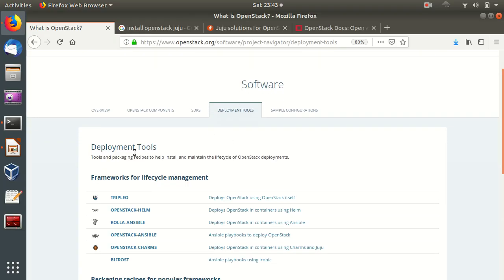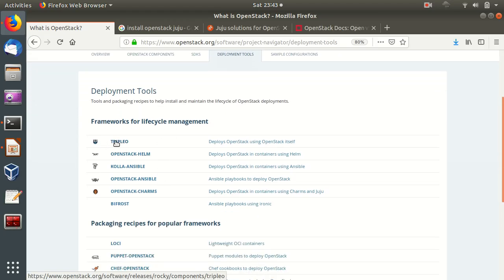These are the tools which are provided by OpenStack, and they are sponsored here. The first one is TripleO. TripleO is a project which uses a lightweight OpenStack, normally called the undercloud, to deploy the real production OpenStack, which is called the overcloud. This is one of the methods, and it's based on Ansible. There are other methods, like different Ansible playbooks for deploying OpenStack, and we also have OpenStack charms.